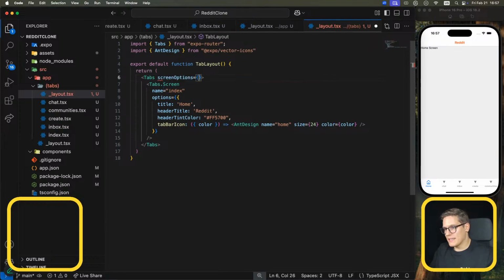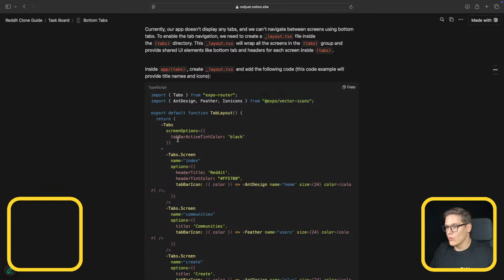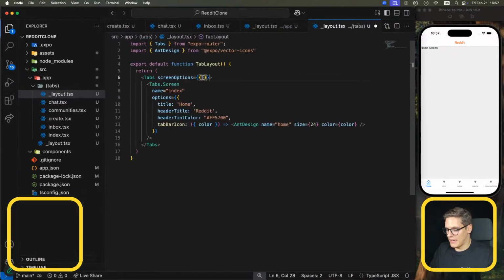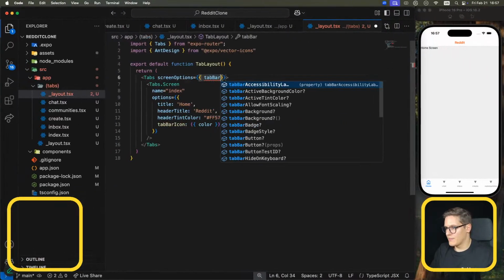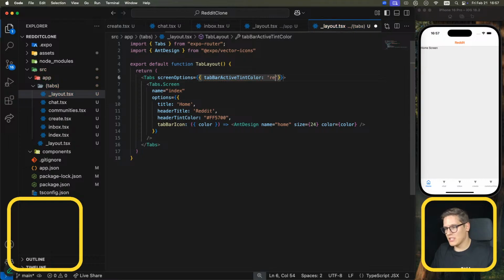But the blue is not something that we want to keep. Therefore, as you can see here, we have a screen option called tab bar active tint color. So we will go here and say tab bar active tint color, and we can change it to whatever we want. If I change it to red, whenever we hover on it, it will be red, but we will simply have it as black. And now it's perfect. It's everything that we needed.